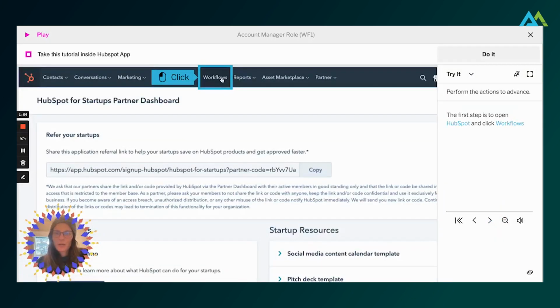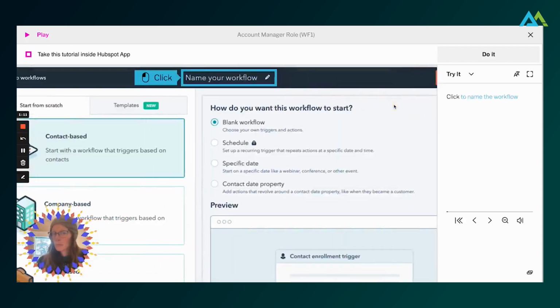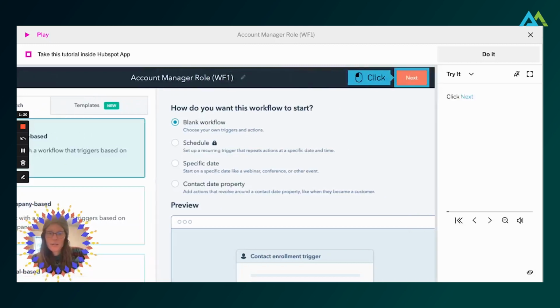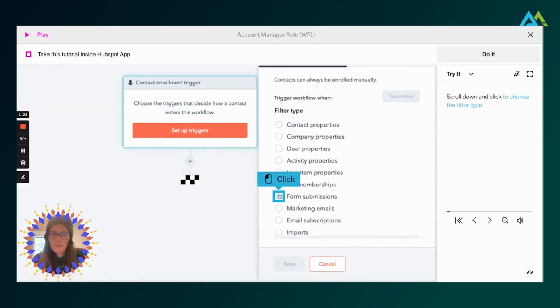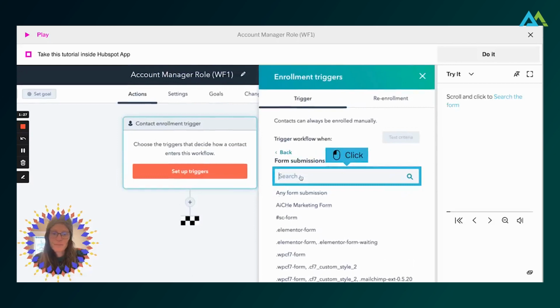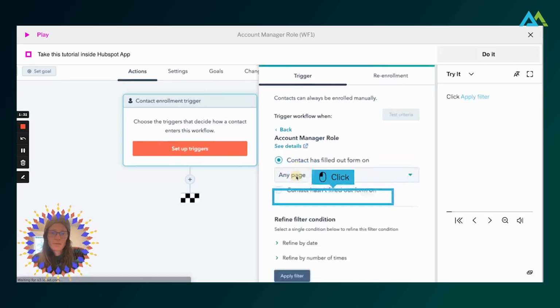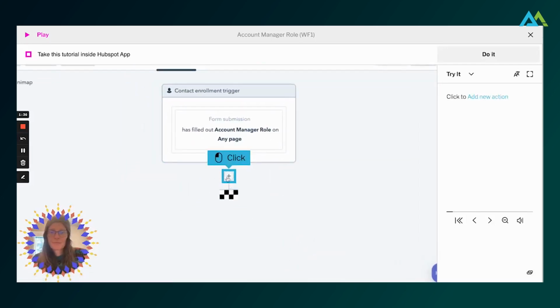The first step is to open HubSpot and click Workflows. So there we go. Click Create Workflow. Click to name the workflow. Type to name your workflow. We're going to say applicant screening. Click Next. So we're seeing scroll and click. Scroll down and click. Scroll and click to search the form. Type to search the form. Click to choose. Click Apply Filter. Click Save. Click to add new act.